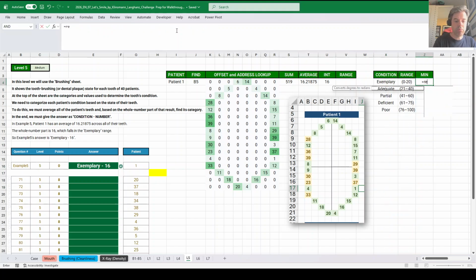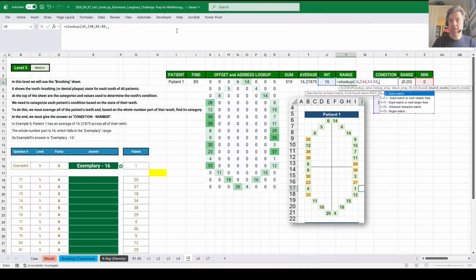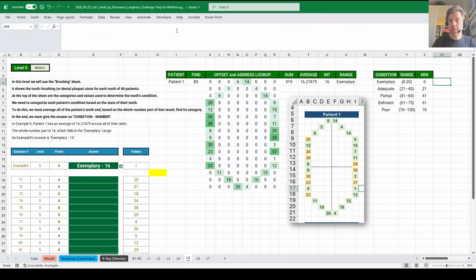And then I'm going to REGEXEXTRACT from this range the first digits, our first number, times it by 1 so I actually have a real number. And then here I'm going to XLOOKUP my 16 in this range, returning this range, and I want exact match or next smaller item because we don't want to go up to the next one. So 16 doesn't go up to 21, so it stays in the exemplary range.